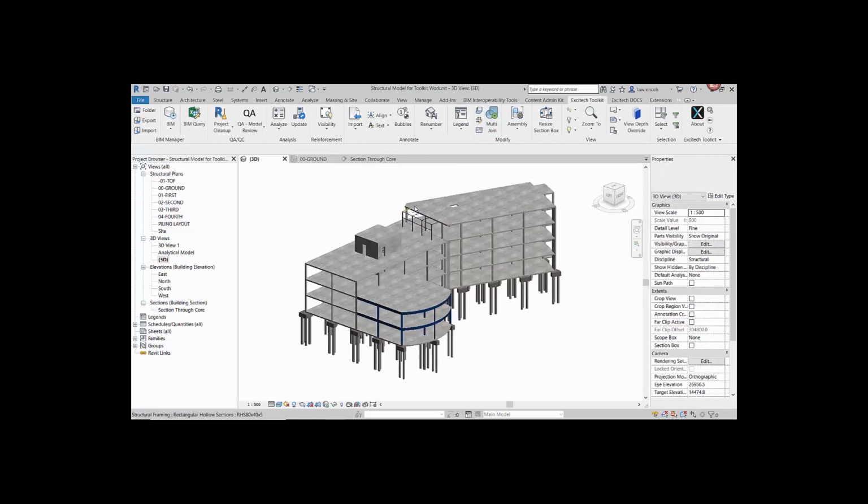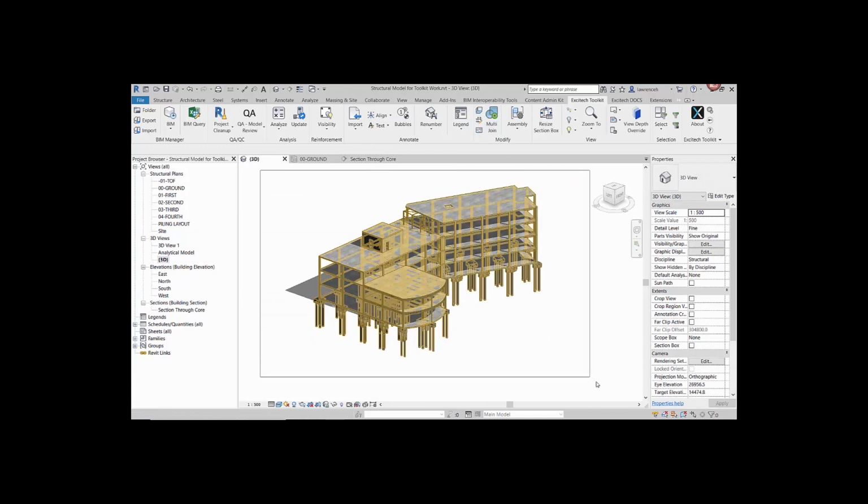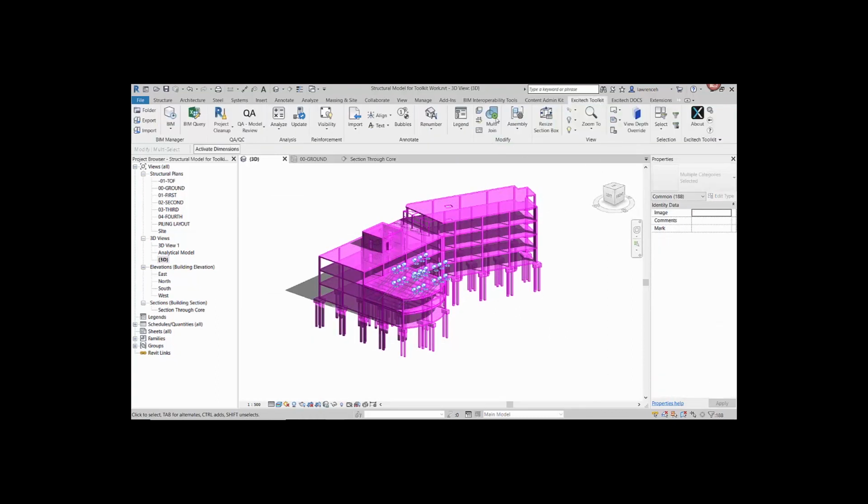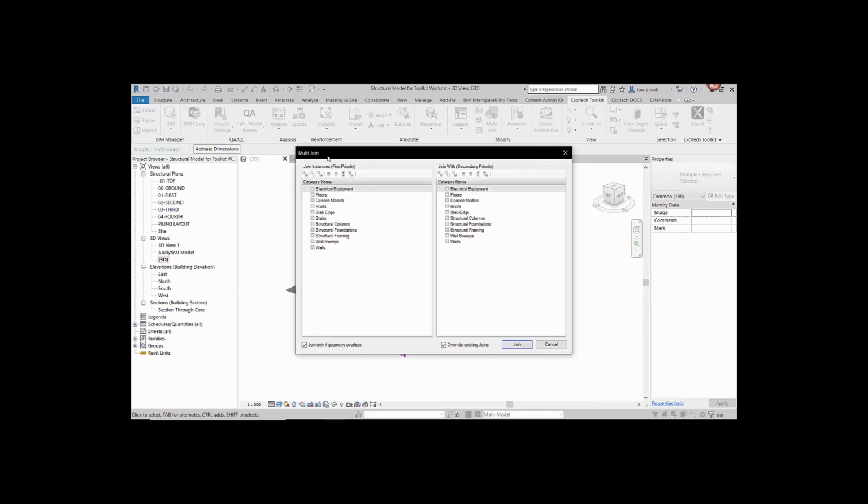Now, in order for this to work, what you first have to do is select all of the elements that you want to join. So I'm going to do that first. Select the multi-join tool. And once the tool loads up, you can now see that we have two panes. The first window over here is for the first priority. So this is going to be the highest priority, or the things that we want to take precedence.